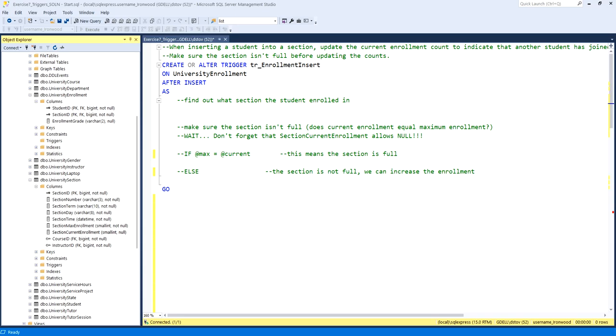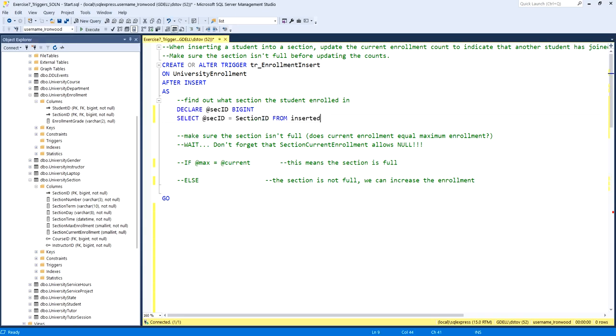All right. So our first is the enrollment insert trigger on the enrollment table. Our first step is to find out what section the student is being enrolled in, as the insert took place. This is the same as our discussion the other day, so I'll just put the code in place. We'll declare a variable for the section ID, and we get that data from the temporary system table that exists for an insert trigger, our inserted table. So the section ID will store that in the variable we declared first of all.